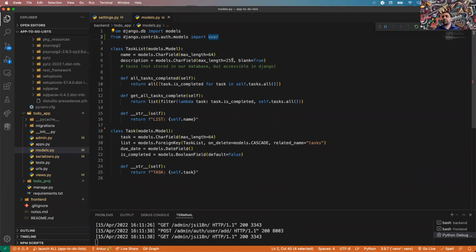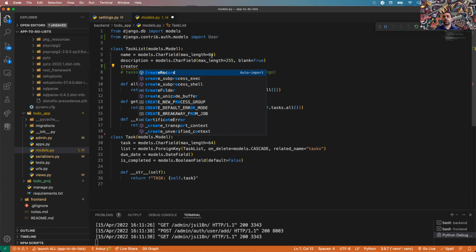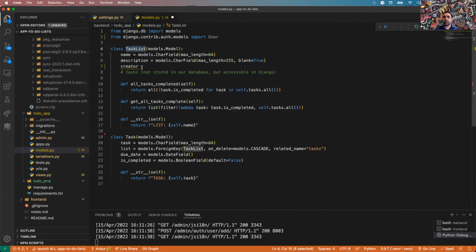So we have the built-in user model. Now we need to associate it with some or all of our models. So what I'm going to do is add a new field and call it creator. So the person that creates a task list will get their account associated with the task list model. So this new field will be called creator. I'm going to make that a foreign key relationship.